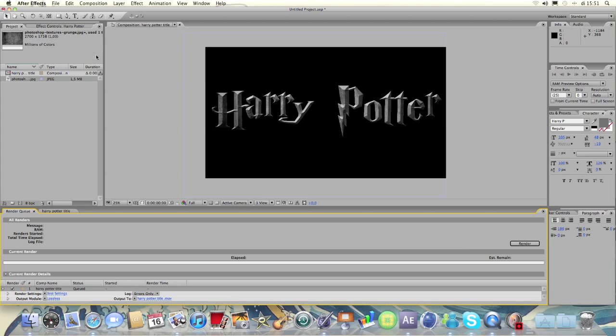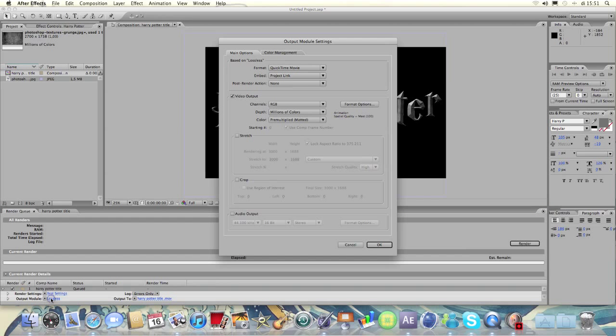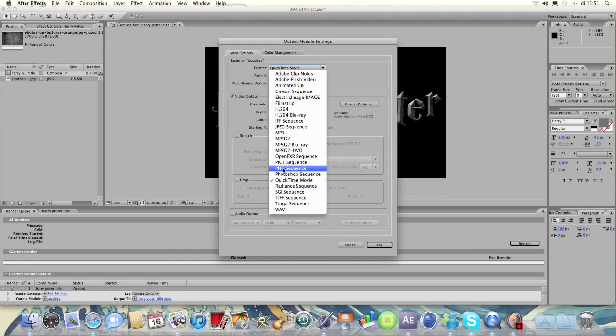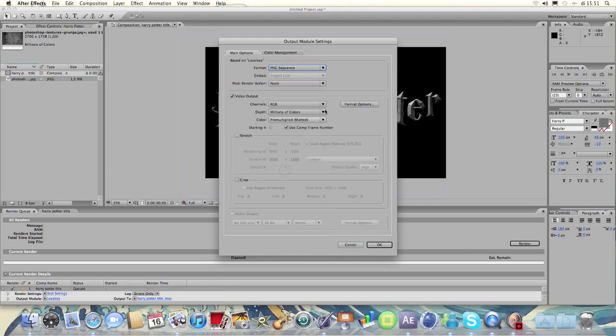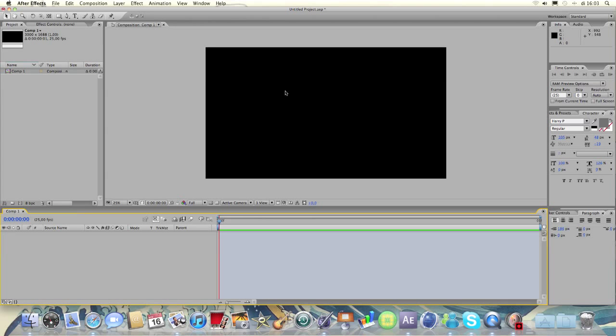Okay, and now comes the tricky part. You have to export it as a PNG sequence. So go to output module and put it on a PNG sequence, and put the channel to RGB and alpha. Now press OK and render it out.